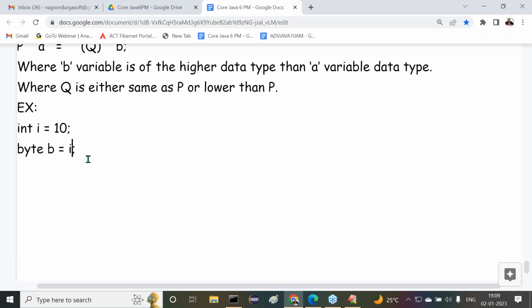Two options are available. Option number one, either we have to use the left side variable data type same as the right side variable data type. That means we have to up the left side variable data type. But I don't want to change it. My left side variable data type is fixed. Then what is the second option here? Down the right side variable data type. Get my point or not?